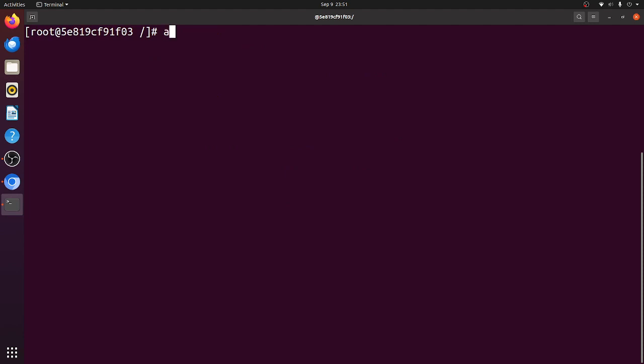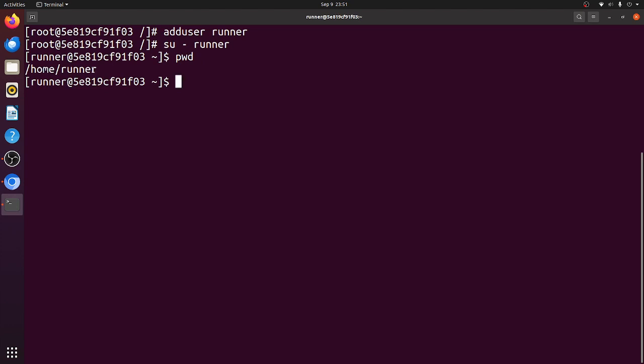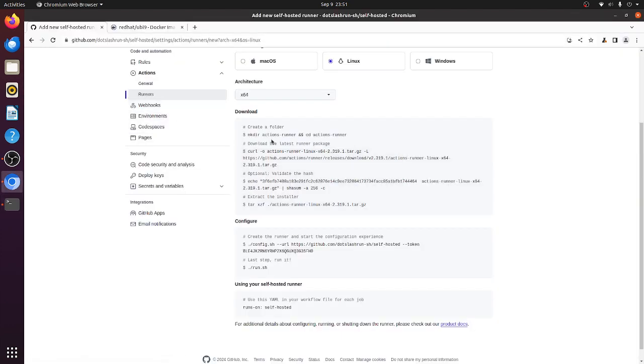I want to run everything as a normal user. I don't want to run it as a root user. So I'm going to create a new user called runner, and let me go into the home folder of runner. Let me switch to the runner user. Now I'm in the home folder of runner. Now let's add all these commands one by one.